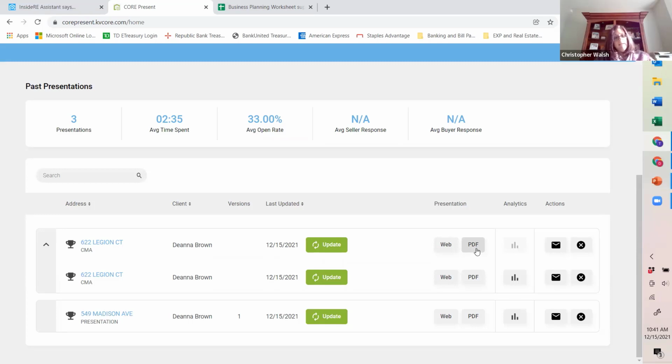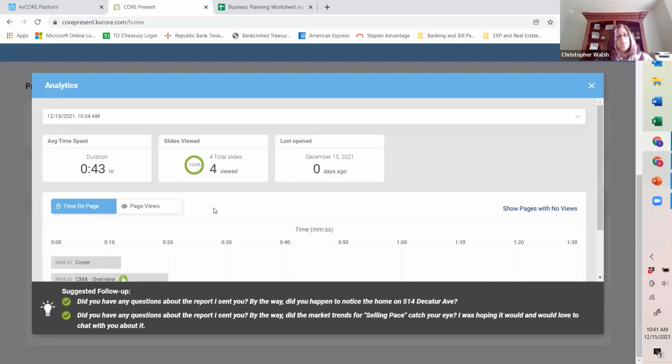The other cool thing that I mentioned, not just the interactive component of CorePRESENT, but another piece that's really important and valuable to you as the agent, is the analytics that CorePRESENT will produce. When we did our first example with Legion, I showed you the client experience. As a client, as Deanna Brown, I clicked on the presentation, looked through it, and clicked on a couple of properties. Now that information is going to translate back to kvCore to help Deanna, the agent, understand where the seller was focused.